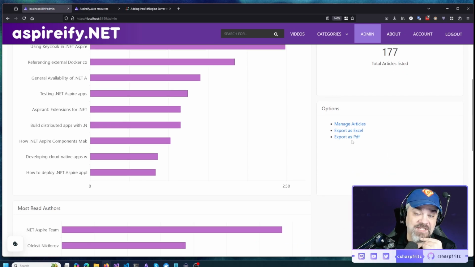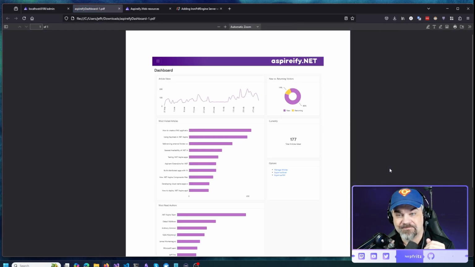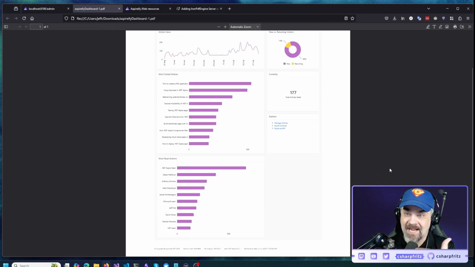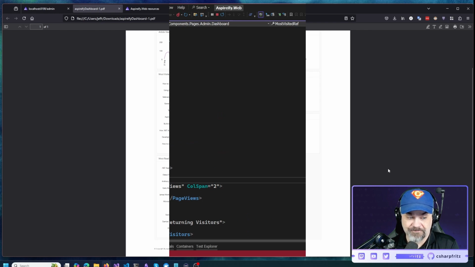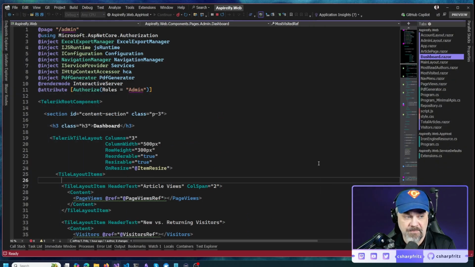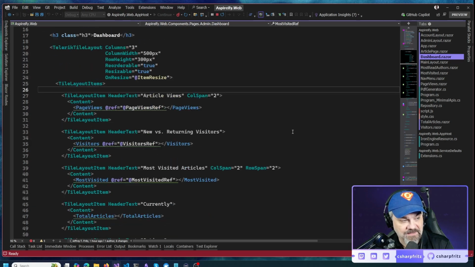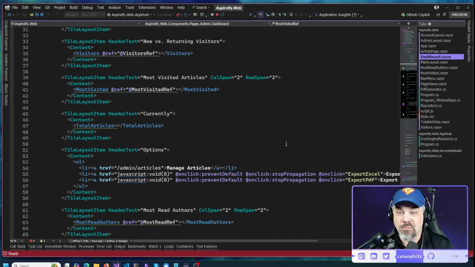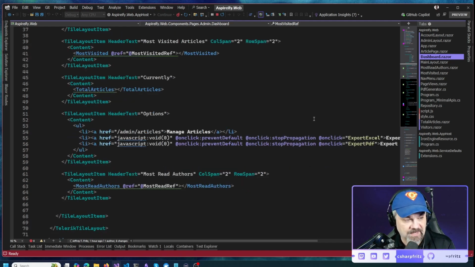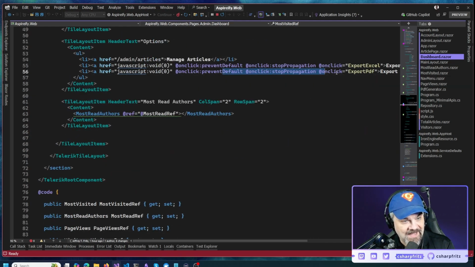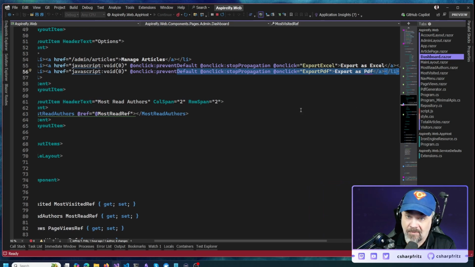Well, I just added an export as PDF button that when I click it will generate a PDF of the site, format it a little bit, and make it available right there for me to download and share with other folks. Let me show you how this works using the tools from Iron Software and their IronPDF tool. Here's the code for the dashboard that I built, and you can see it uses a Telerik tile layout with separate components for each one of those graphs that I was showing on the screen. And you can see I have added that export as PDF button right here.